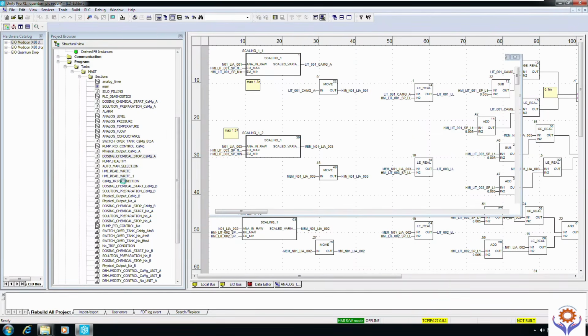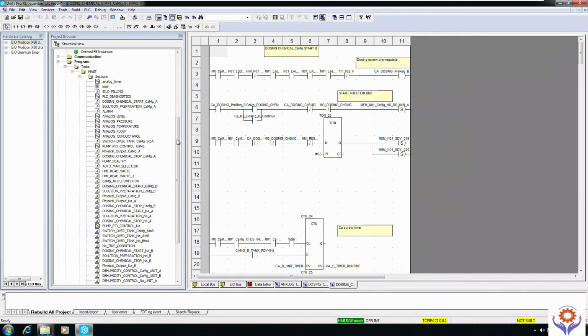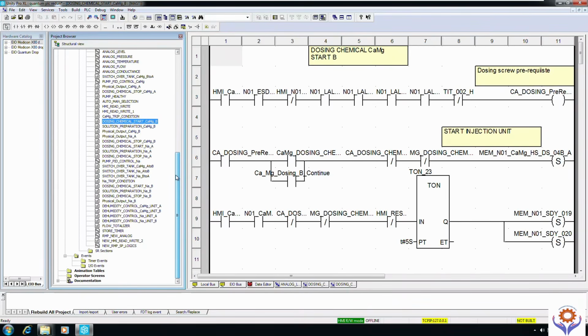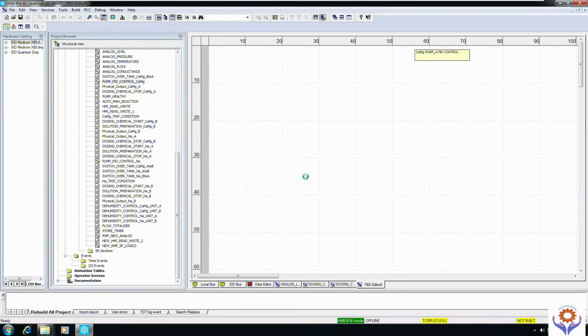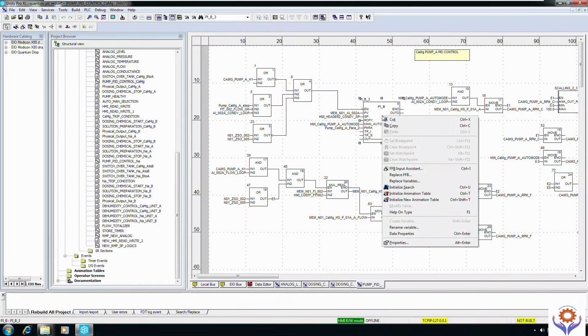And in this section, I'm just opening some samples. Here we already made some scaling, some logics for the dosing pumps, and also some logics for HMI reads and writes. And also you can see some control logics for some of the units, for example dosing, calcium, magnesium, and also for the auto sequence of the pumps, everything.